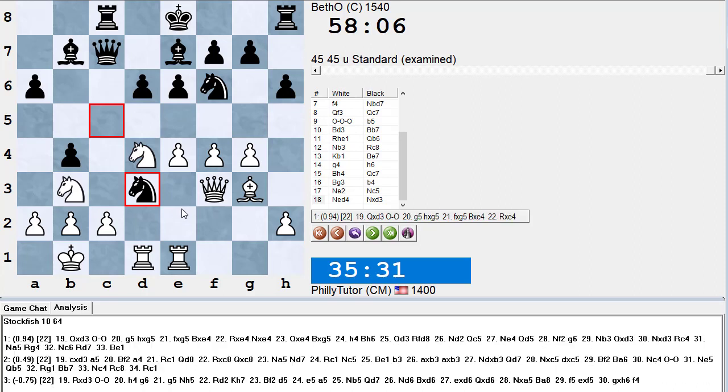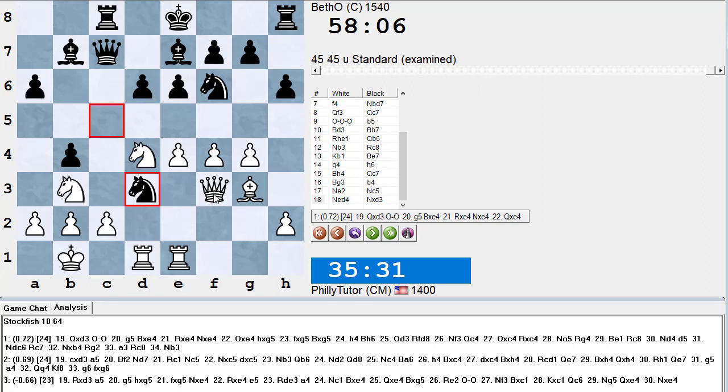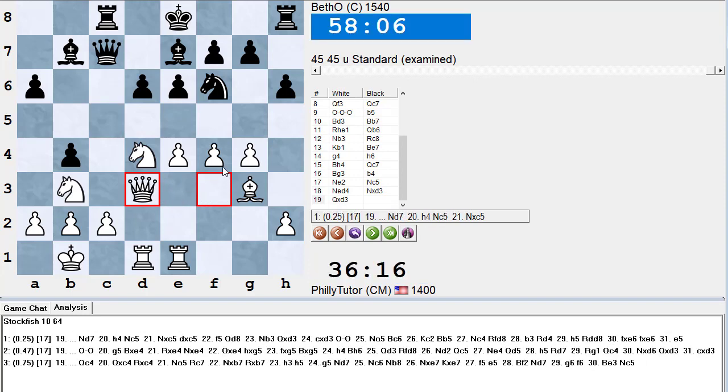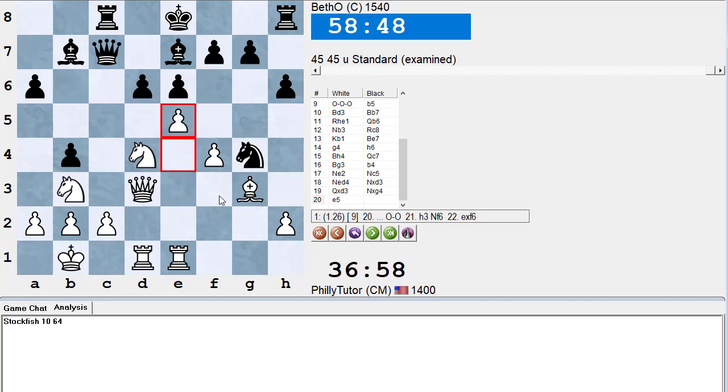Now, in the game, if you listed the game in the previous video, I thought queen d3 was not possible because of knight takes g4. Let's see why not. Queen d3. If knight takes g4, then e5.